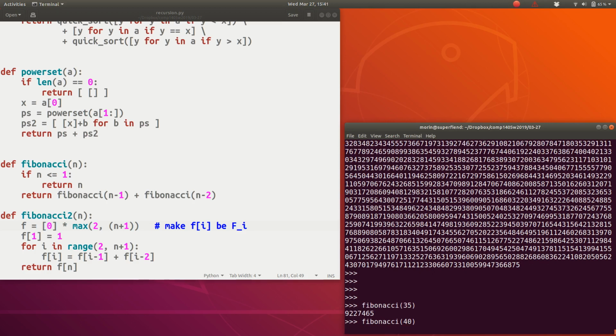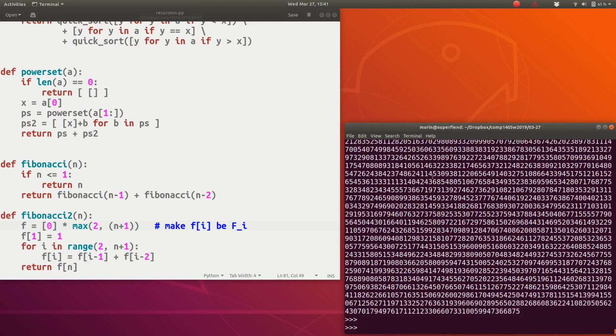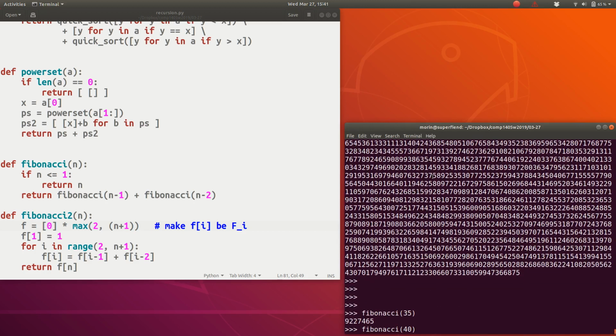Why is one of these things so much faster than the other? They both compute the same thing. You might have thought that Fibonacci of n is slow when you make n big because it's a big number. But the numbers aren't that big, right? I mean, 9 million is not such a huge number. In fact, we saw that the second version can compute an enormous number, one that has like 300 digits, in a fraction of a second.